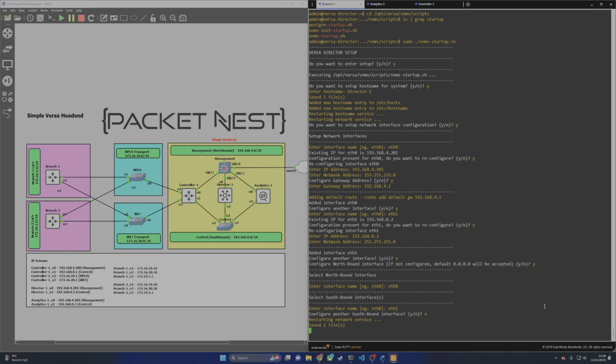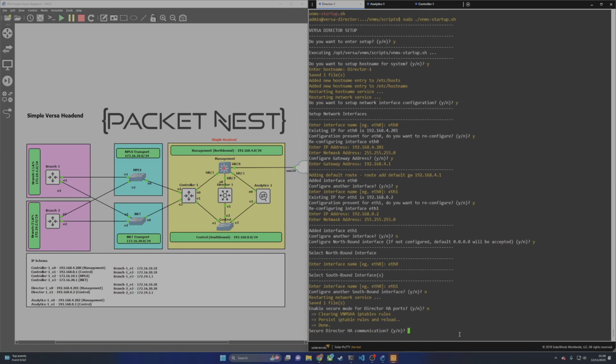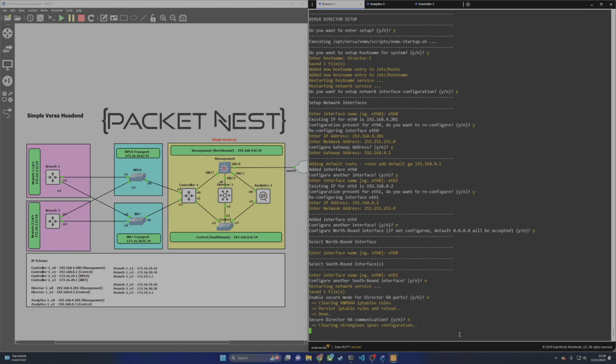And shortly, it's going to start to ask us about HA communication. Now, in this lab, we don't have a secondary director. In a production deployment, you would typically have 2 director instances, one as an active, one as a standby. And if that were the case, then this option becomes applicable to you. But because we don't have a secondary director, I'm going to say no to enabling secure mode for the HA ports. I'm going to say no to securing HA communication.